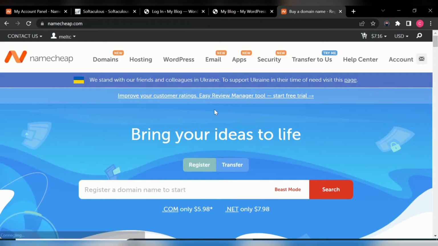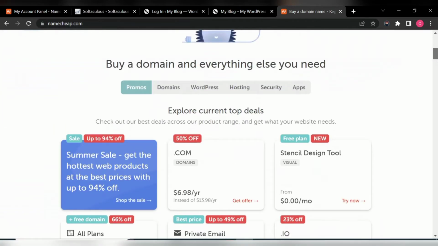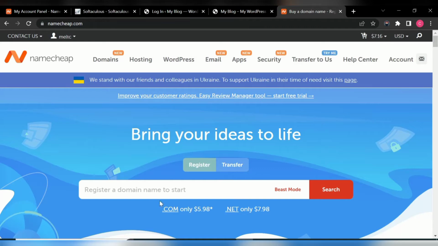Presently Namecheap is running a summer discount, so you can actually come here and buy a domain name at a lower price. You can see summer sales, get hotter web product and all of that. So you can get a lot of discounts if you get a domain name from them, you understand? So now let me say I want to buy a domain name for health products. I want to build a sales page for health products. So let me say healthpro.com.